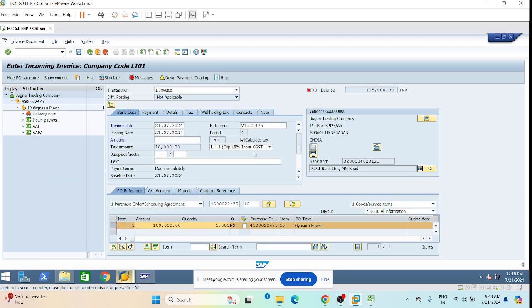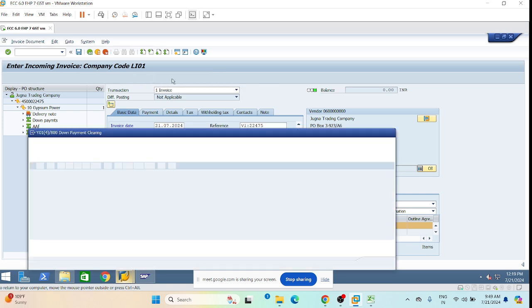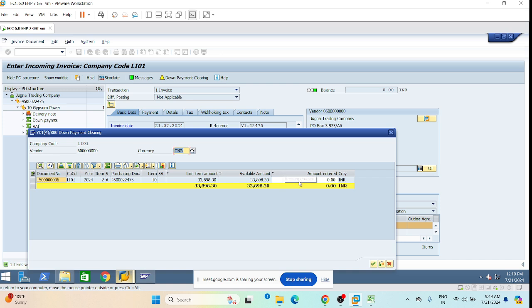Now see, changes happen. The tax amount is also displaying in a separate field, 18,000. Now what I will do is copy the amount, 1,80,000, 18,000. Now you see there is no issue. There is no red bulb, so it means we can proceed. Down payment clearing already done. So this is what it is showing.